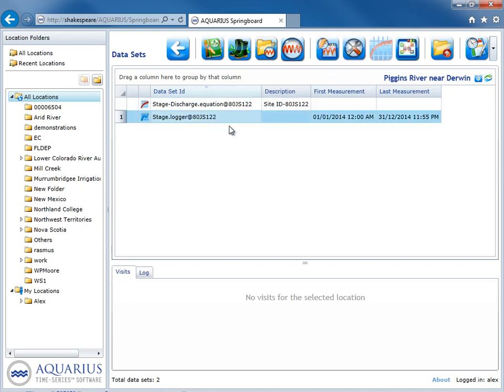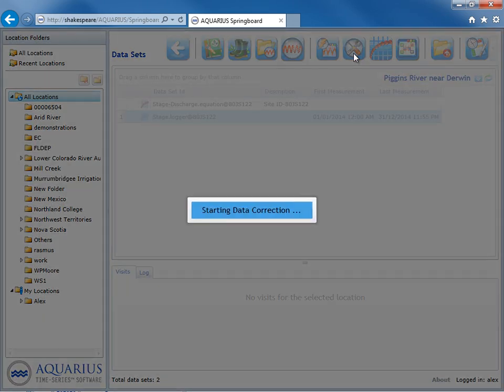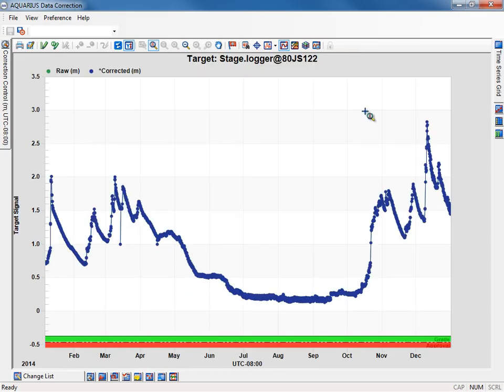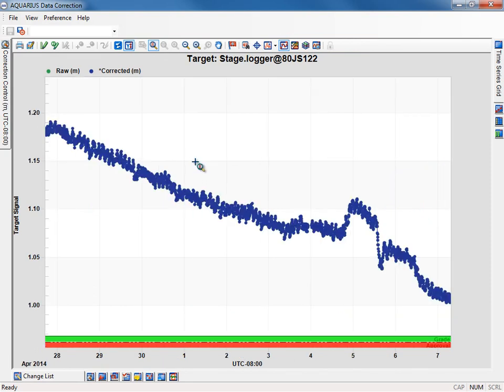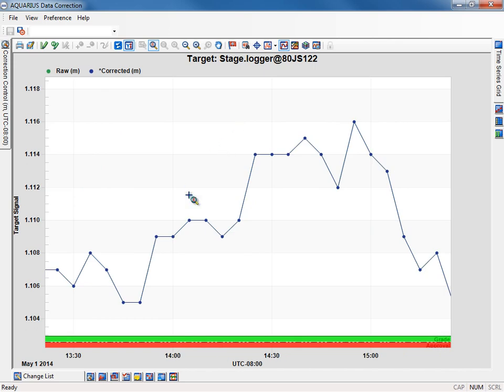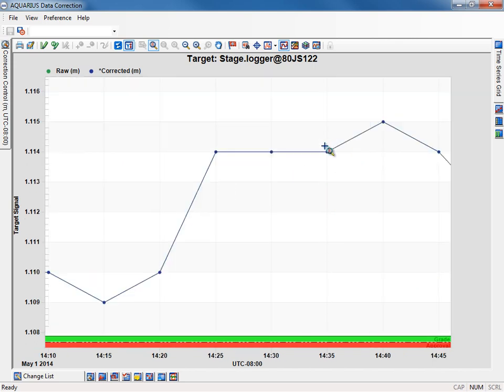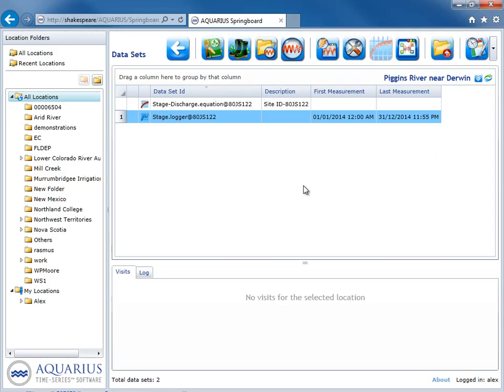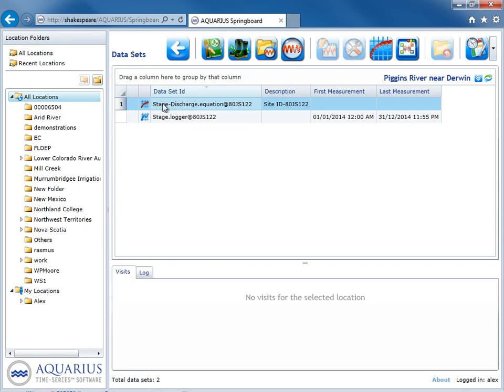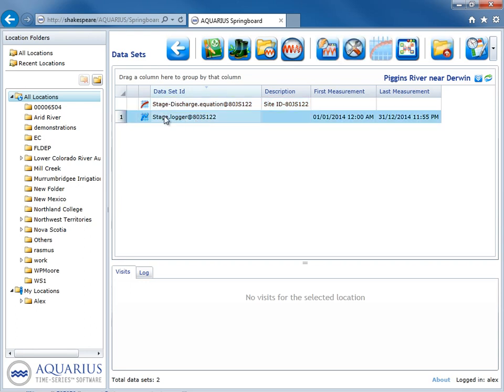And if I select that data set and choose the data correction tool, we'll see that data appears to have come in successfully. All the 5-minute values have been loaded. Let's close out of the data correction toolbox, come back to Springboard here, and now let's set up a discharge time series that uses my rating curve that I created earlier to calculate discharge from the data in this data set here.